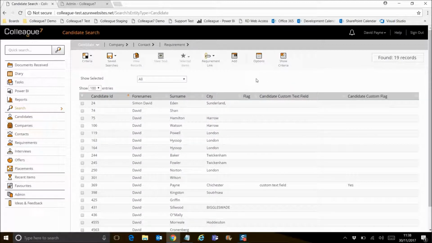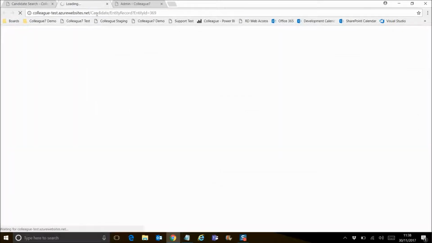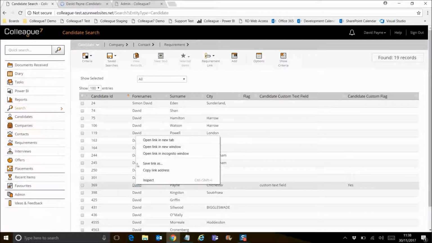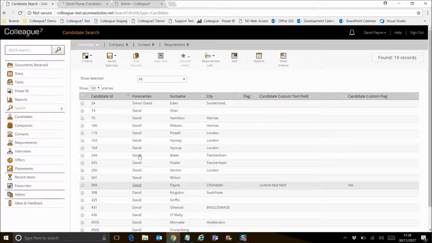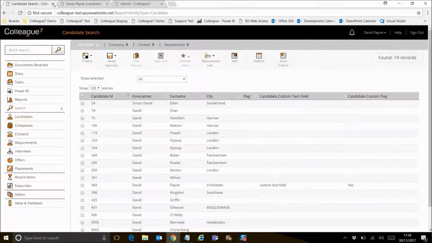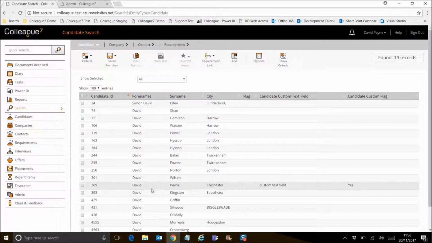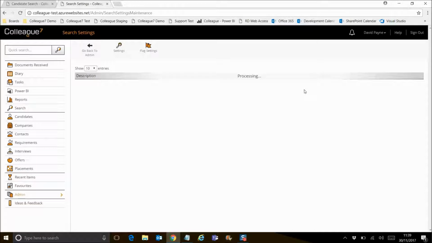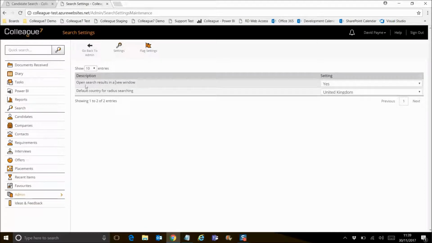From a search result, it is possible to click on a record and have it open up in a new tab. The option was always there to right click and open a new tab, but this just makes it more straightforward to click on a record and open it from the search result. This is done from an admin setting, but also a user setting if you want to override the admin setting.